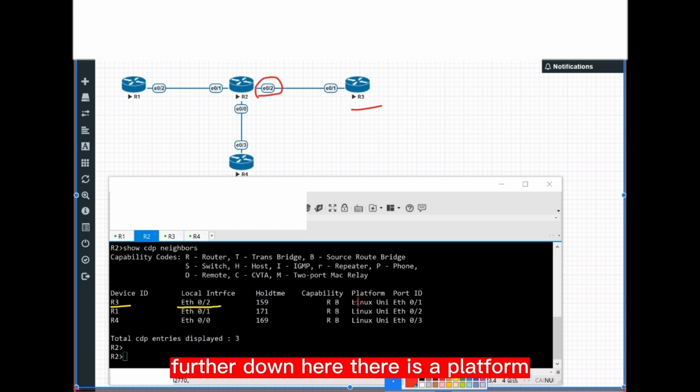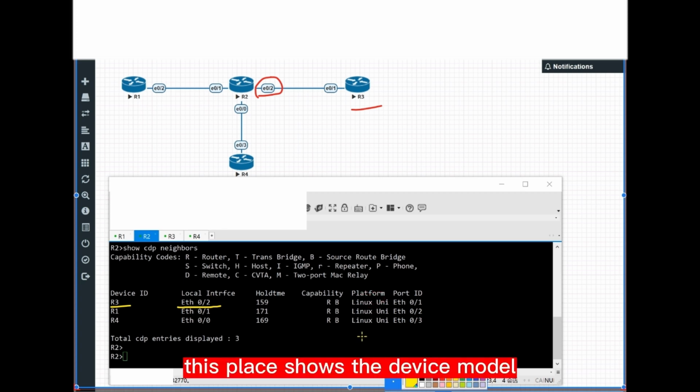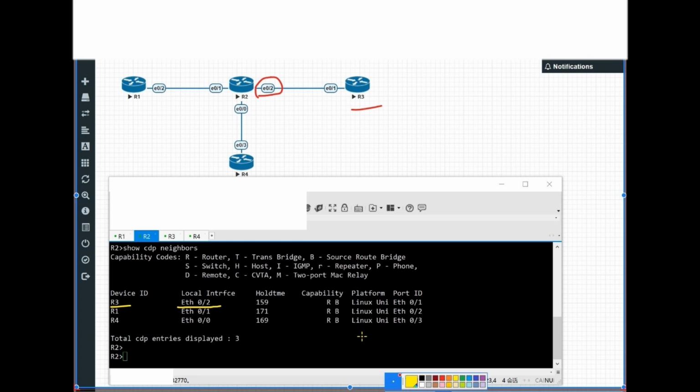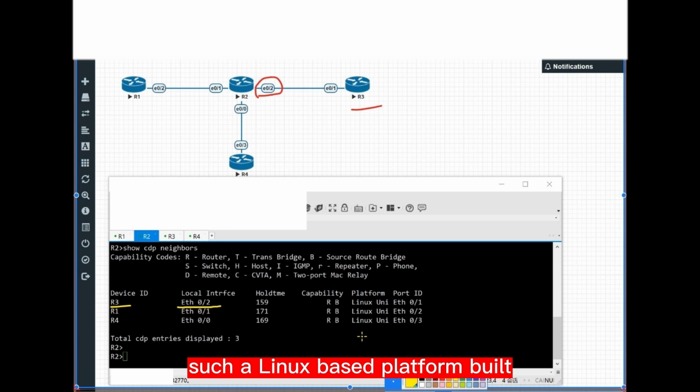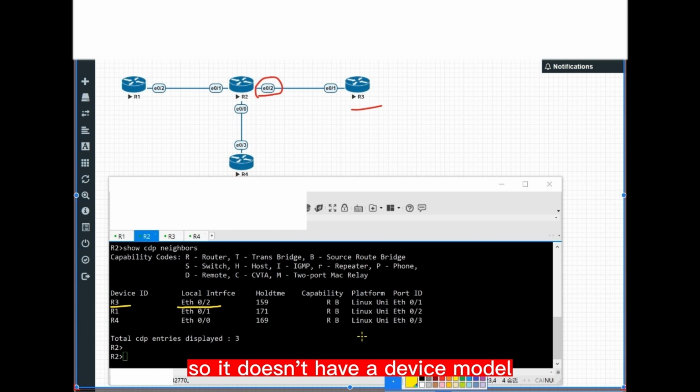Further down here there is a platform. It shows Linux and Unix in the emulator. But in the real machine, this place shows the device model, but it has to be a Cisco device. In my emulator it shows such a Linux-based platform, because it is virtualized. So it doesn't have a device model.